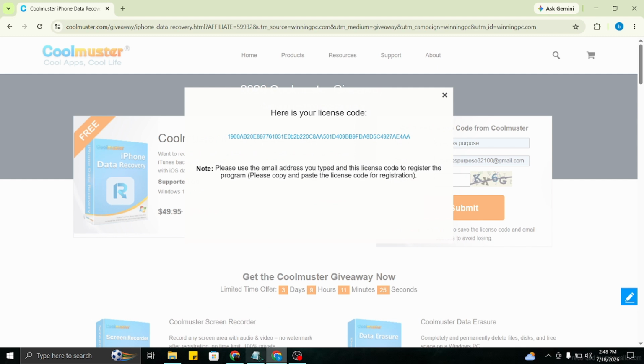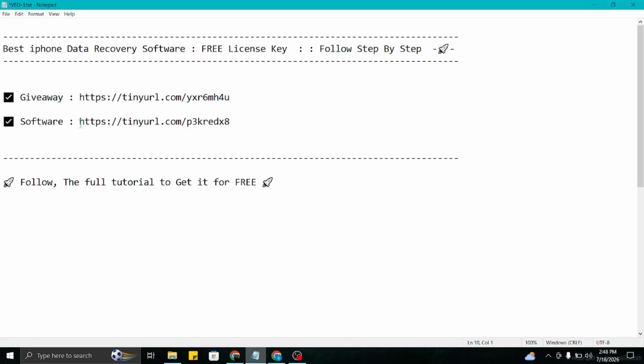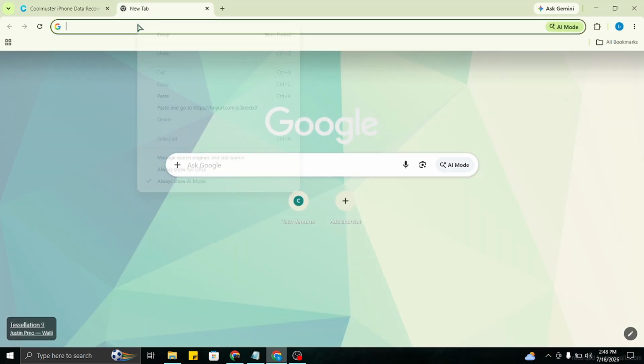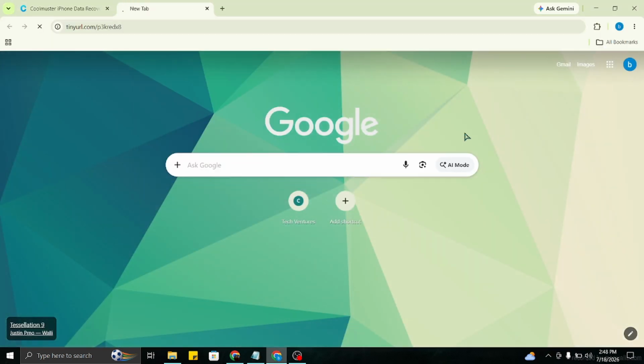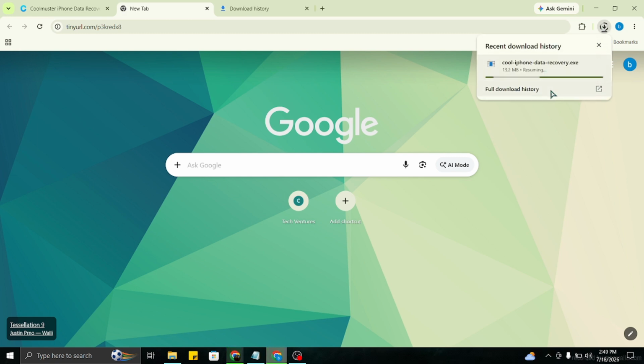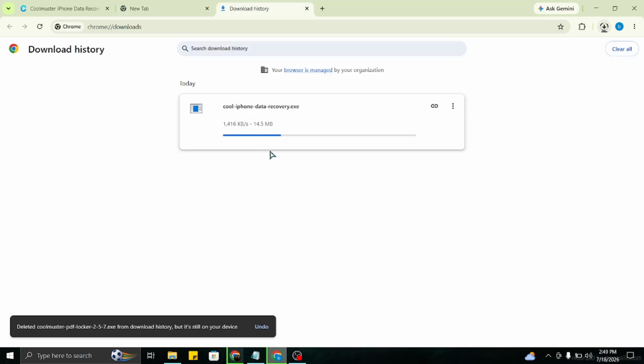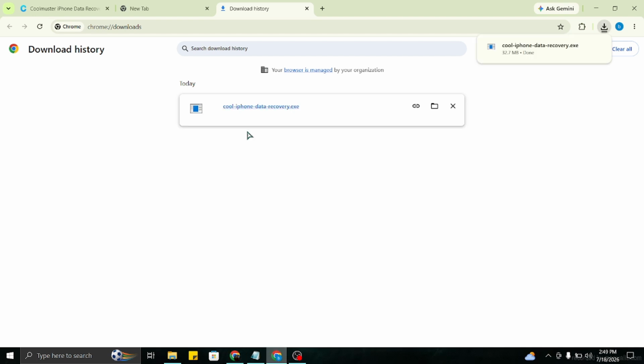To download the software, you have to go there. You will get all the links from the video description. So copy the software link and paste the link into the browser. So the download has been started. Click on this, and it will take a little bit of time to download. The software downloaded successfully. So click on this.